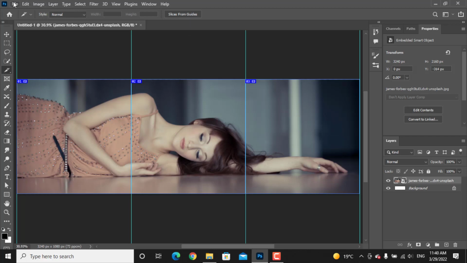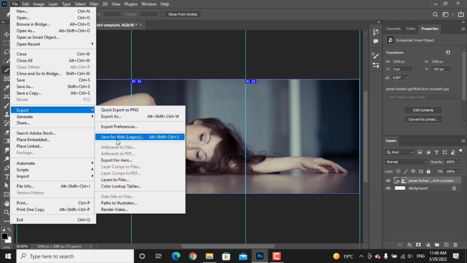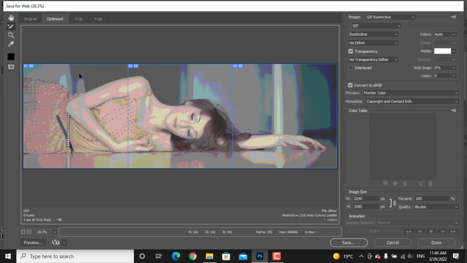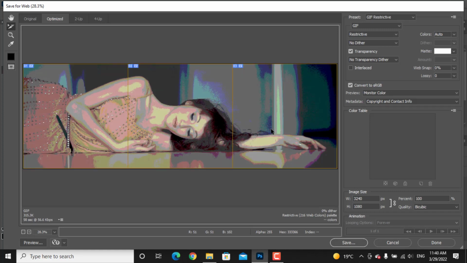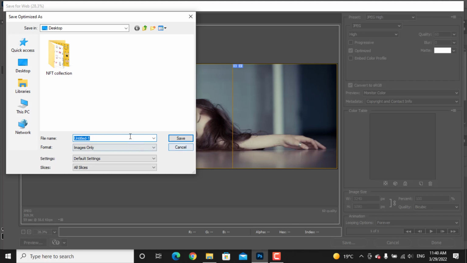It's the time for exporting. Go to File, Export and Save for Web (Legacy). Select all the slices. From the presets choose JPEG. Now click on the Save button and save the photos where you want.